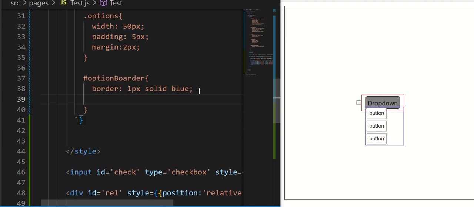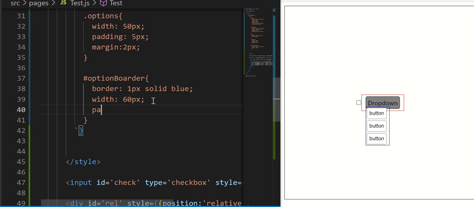Let's change the width, and let's do fit-content. Let's see if that works. Oh, that doesn't really do anything. So the width previously was, I think, how about 60 pixels? Oh, that's 6 pixels. 60. There we go. And let's do padding of 5 pixels.